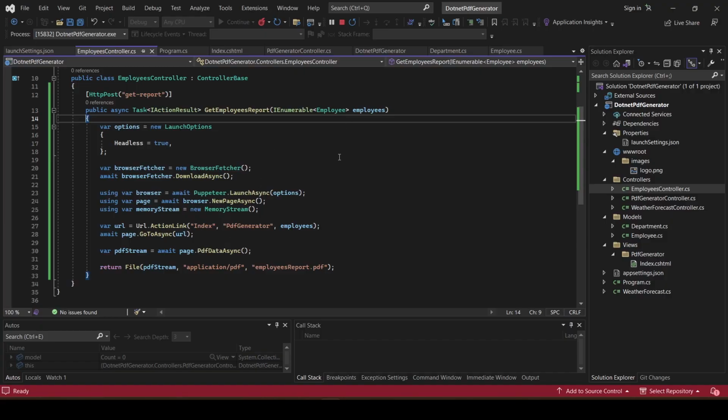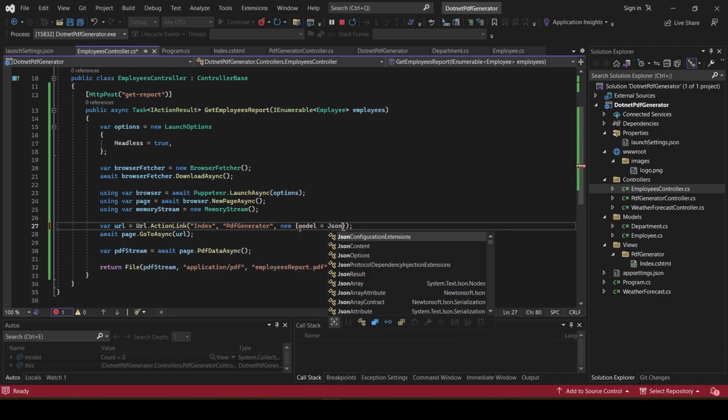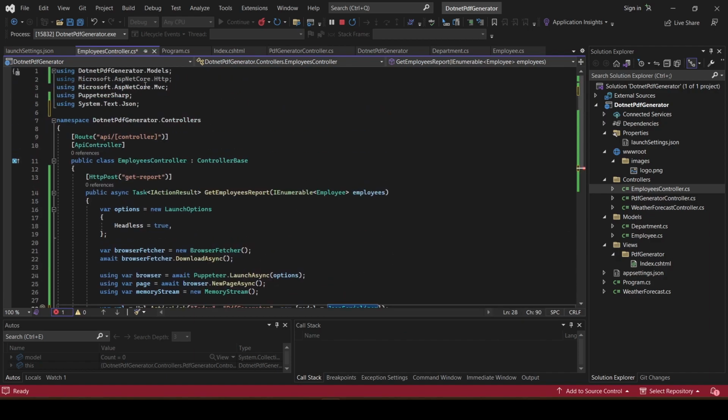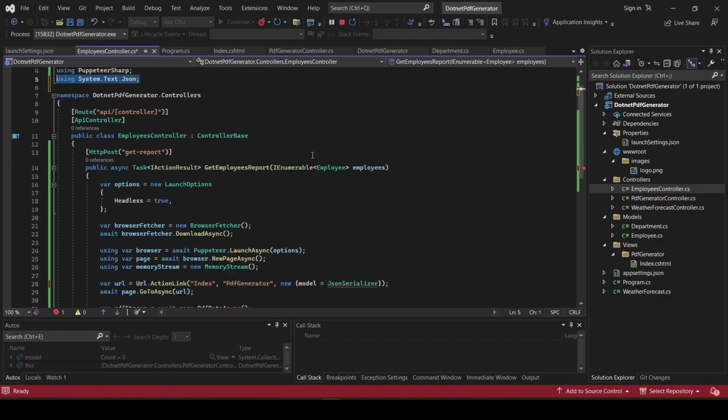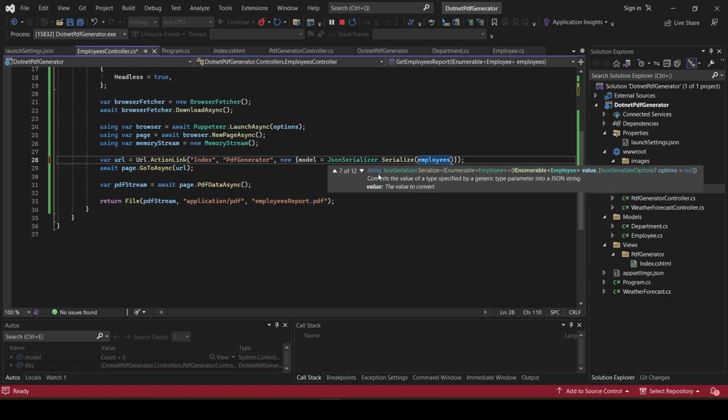I'm going to resolve this issue by converting my employees into JSON serializer and then deserializing it from my PDF generated controller. So instead of here, I'm going to have new model is JsonSerializer. I'm going to use it from System.Text. So make sure System.Text.Json is brought in, and then I'm going to have Serialize, and I pass my employees.